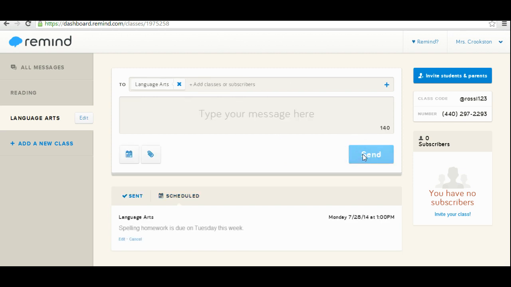You press schedule. Obviously, it's not going to send it right away, but if you click here, these are your sent messages. Over here, if you click on scheduled, it'll show up when it's scheduled to send. And then once it sends, it will go back into your sent messages section.